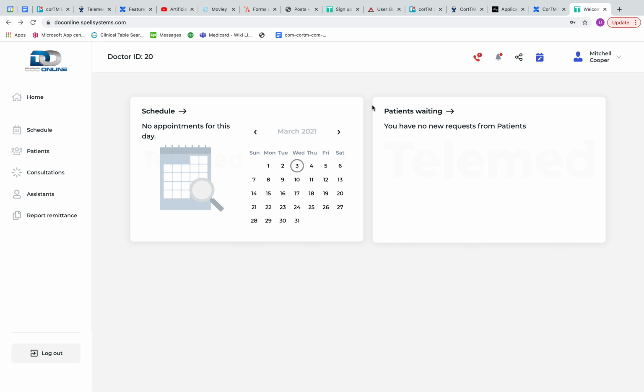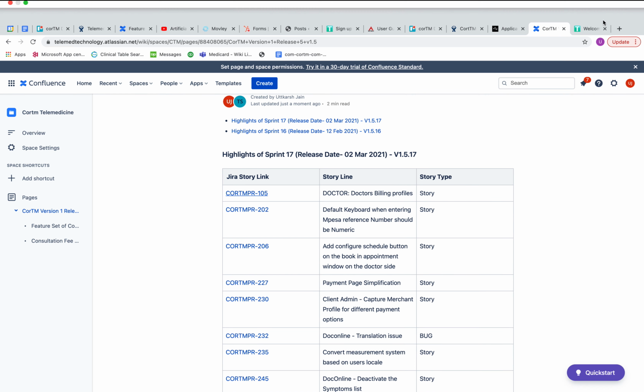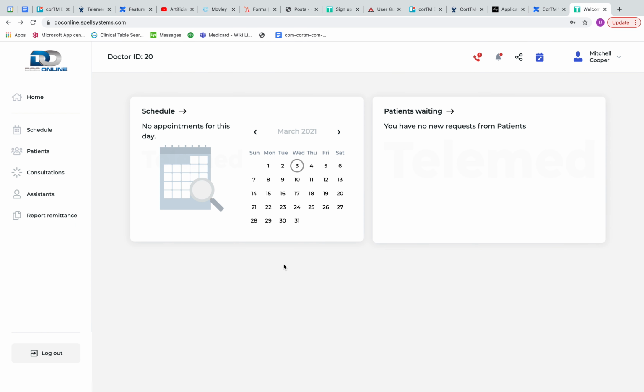So today we'll be covering a new feature set which we have developed in the past sprint. We'll be just covering the major functional changes, and in order to get the detailed review of what has been developed and what has been fixed, you can just go to this Confluence page and get the details out there. Alright, so to quickly cover, let's start with the doctor's role here now.